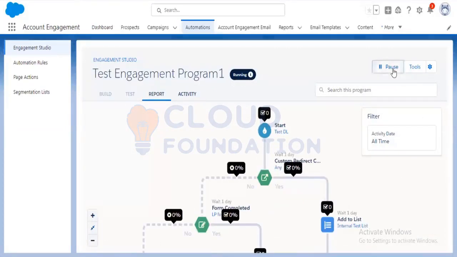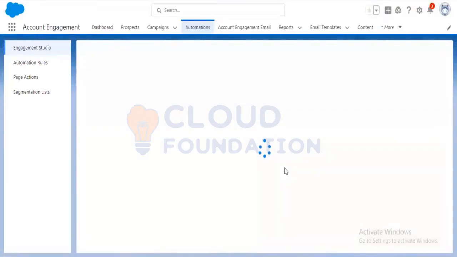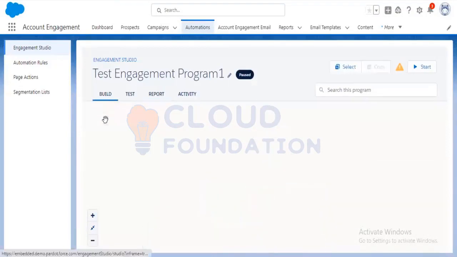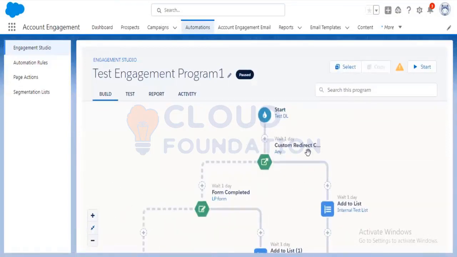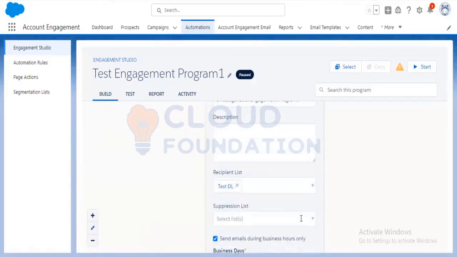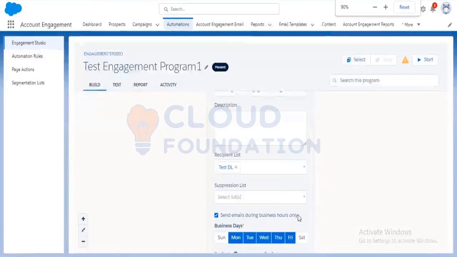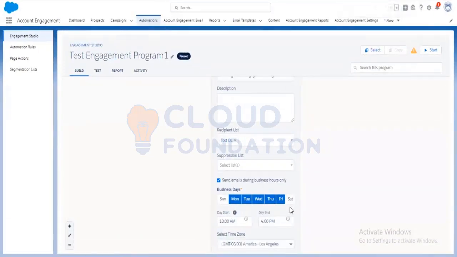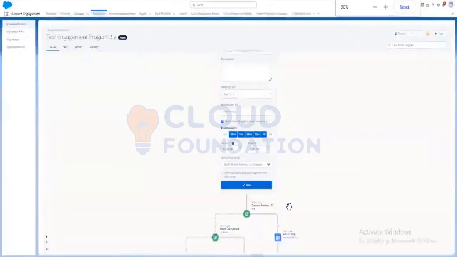I'm just pausing this. Before we make changes, we need to pass the program. We just go to the build tab. You can start there. Yeah, you can use that option.